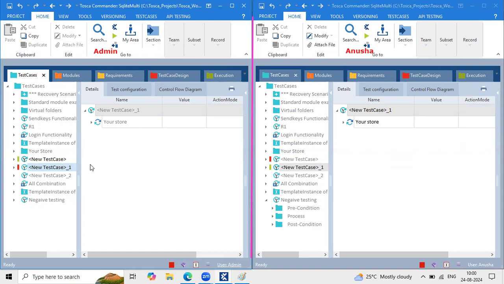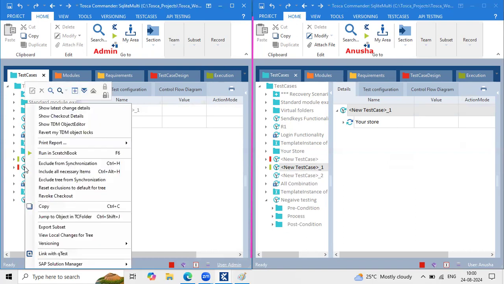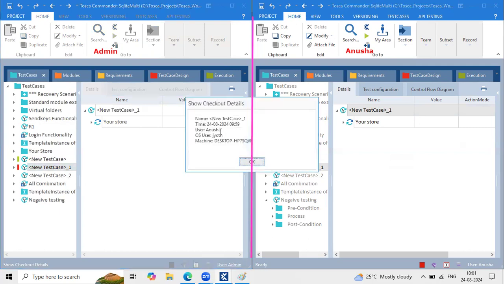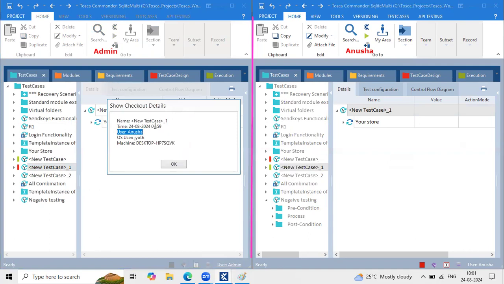Instead of moving the mouse over, if you want to see complete details, select that respective test case, right click, and there is an option, show checkout details. If you want to see who did a checkout, go here and choose show checkout details. This is locked by Anusha. Are you able to see the name? You are able to see the date and time they locked it as well.